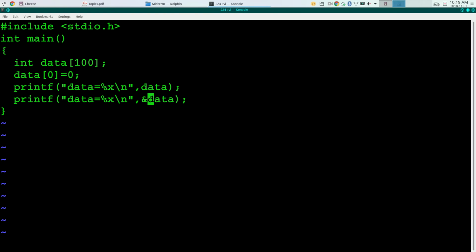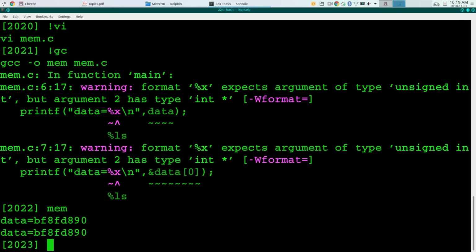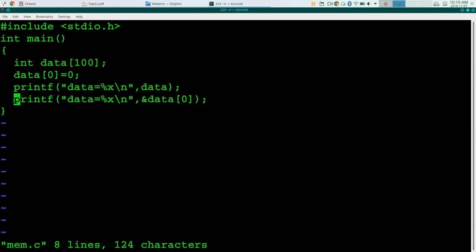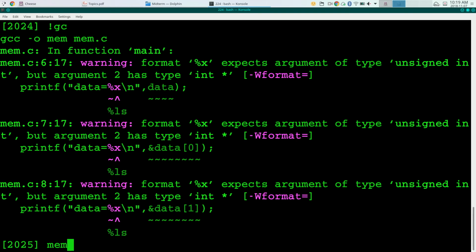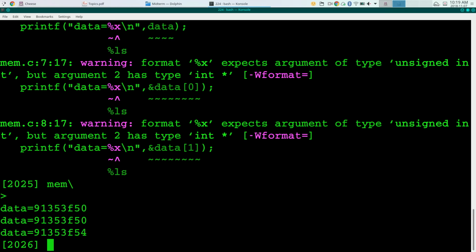So if we print out the address of data 0, it's exactly the same thing as when we just printed the word data. If we also print the address of data bracket 1, data 0 is at 3F50, data 1 is at 3F54. It's four numbers higher. These are memory locations. So 3F50, that's where data bracket 0 is stored. 4 bytes later, that's where data bracket 1 is stored, because an integer takes exactly 4 bytes on this machine.